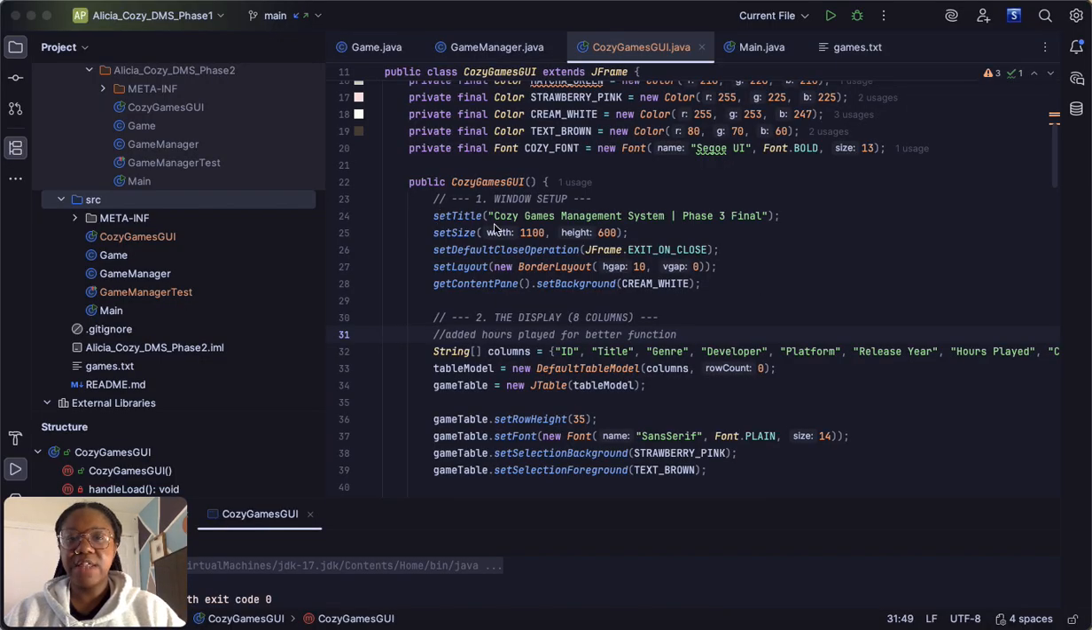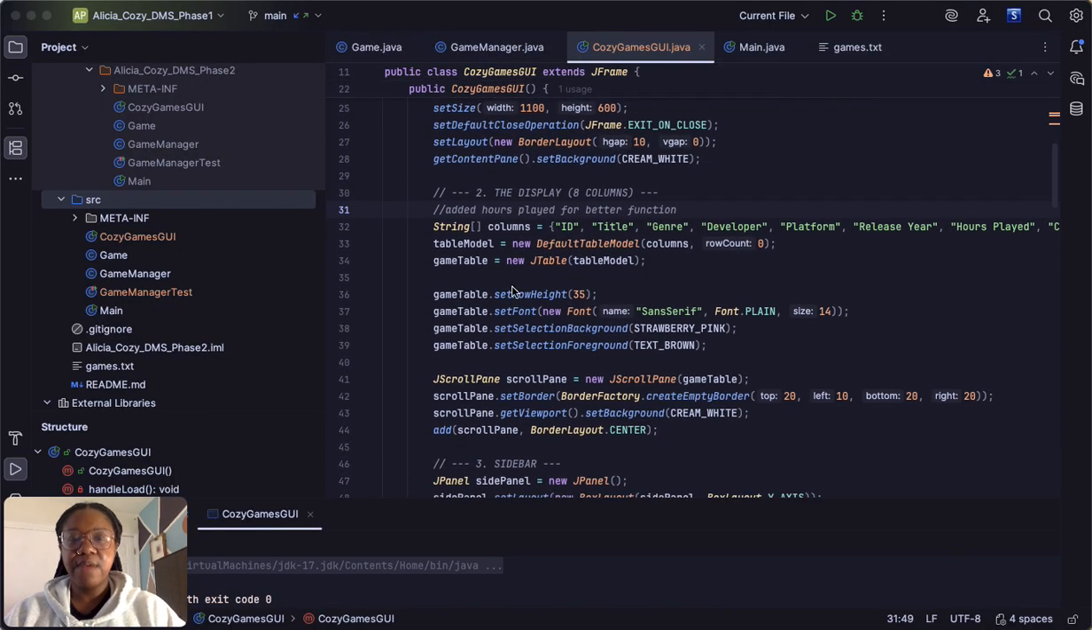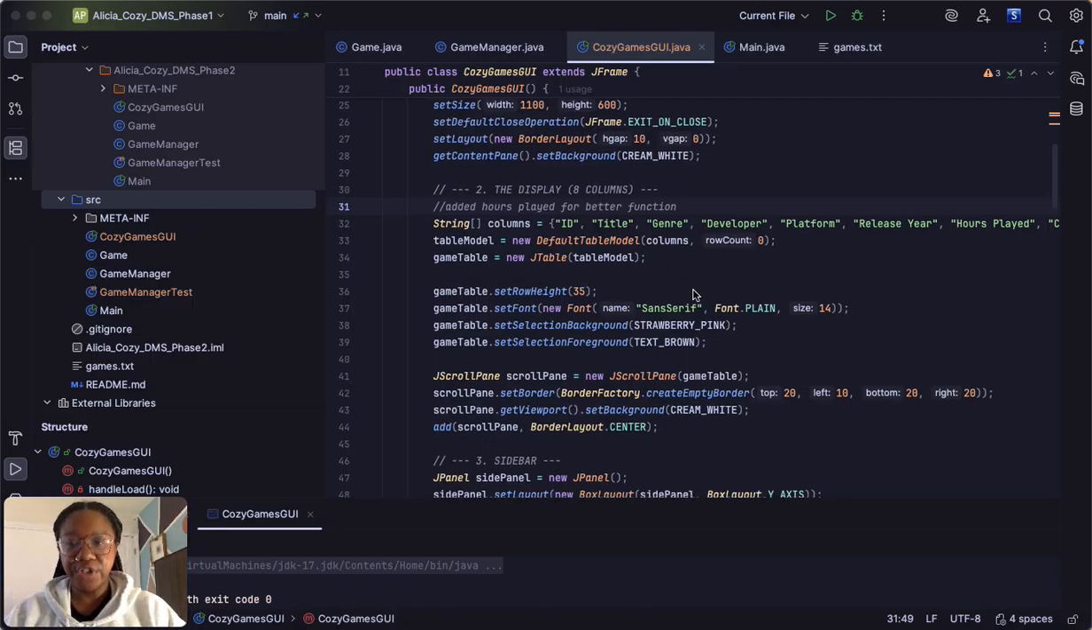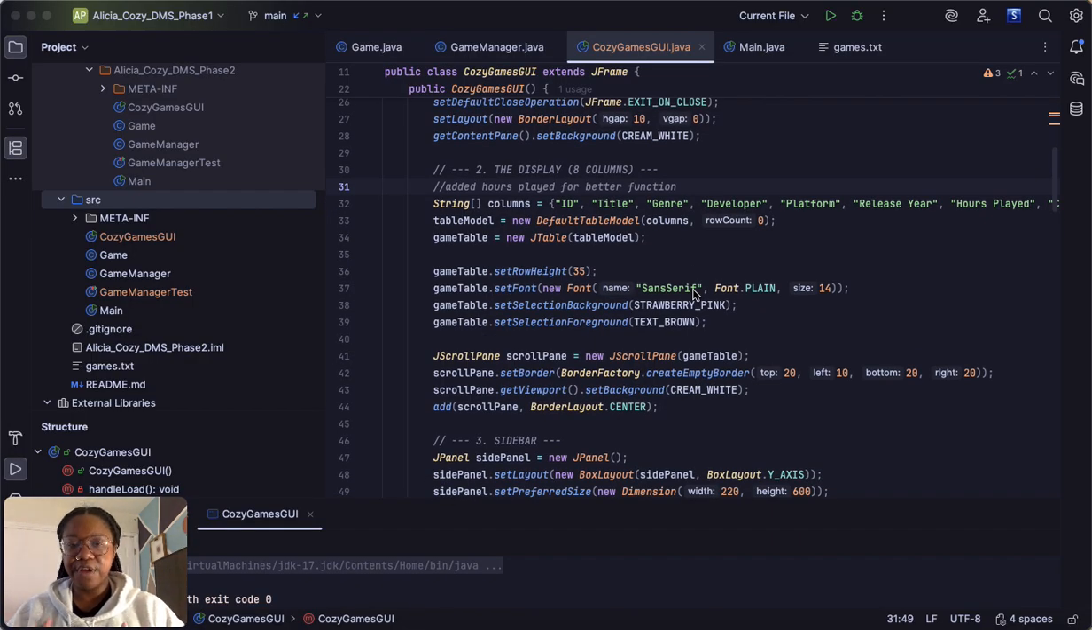We got the window set up here. We have our display. Originally I had 7 columns, but I did add an 8th column. As I noted, I added it for better function. I think it was better for the calculations for our average comfy score. Well, not comfy score, but average game progress altogether.